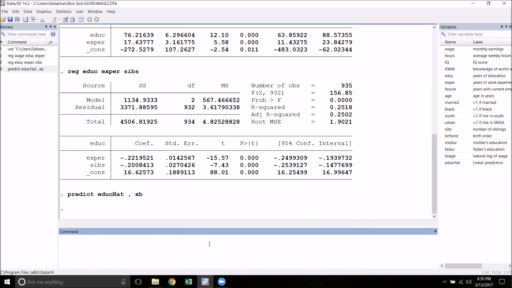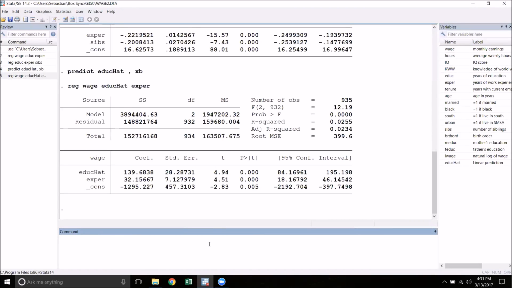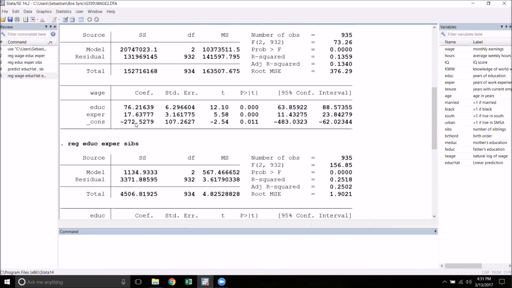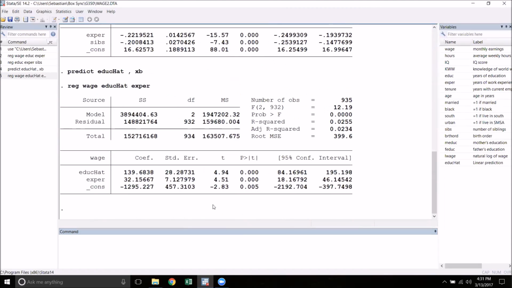Now I'm going to run the second stage regression, which is regress wage on educat rather than educ, and exper, experience. We can now compare this with the original OLS regression that we ran. We can see that the coefficient on education has changed dramatically. We can see that it went up by quite a margin. This suggests that we actually underestimated the effect of education in the original regression.